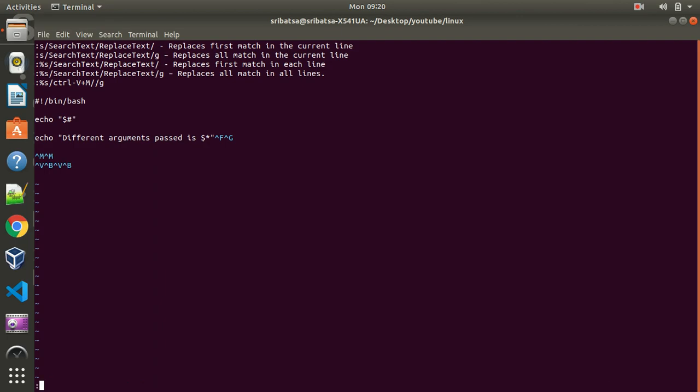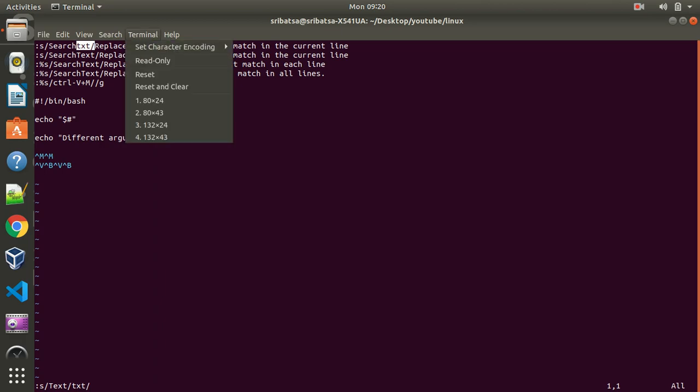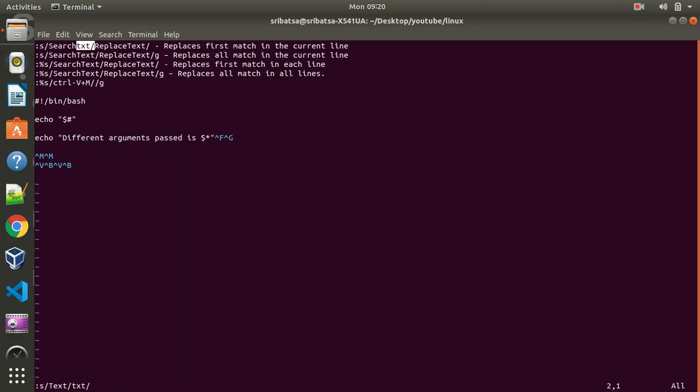So let's see. :s /text/txt/, and press enter. You see that the change happened here, but here it doesn't. So let's go to the next one. If I want to do it for all the matches in the line, then I can do that by using the G option. Currently I'm in the second line, so it is going to do it for this text and this text as well. So you see that it happened.